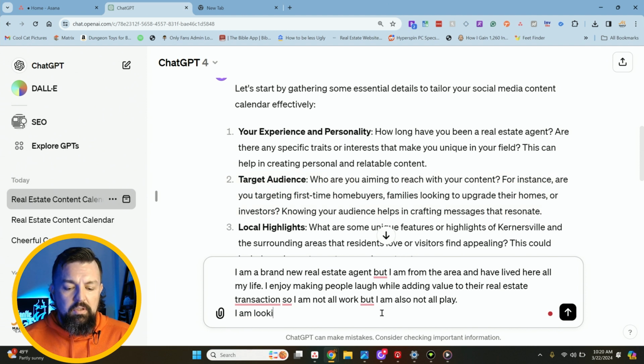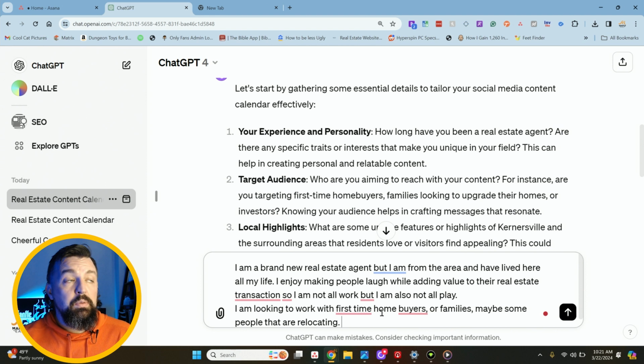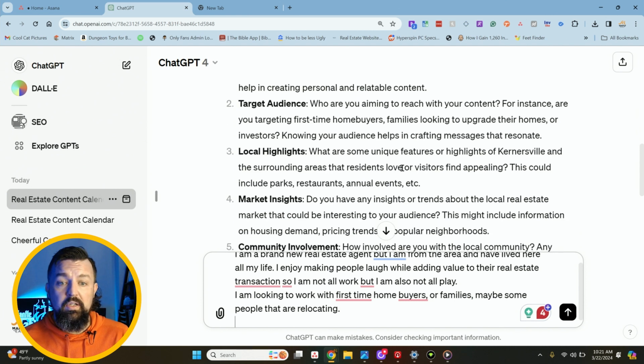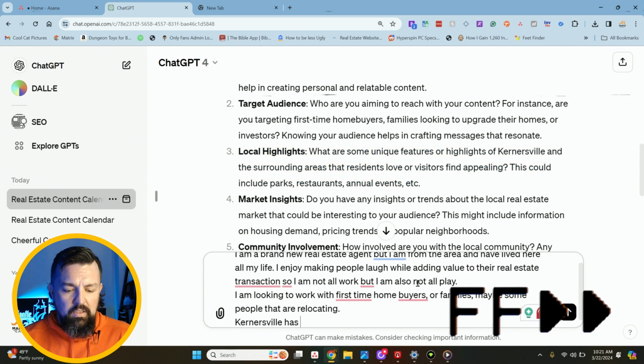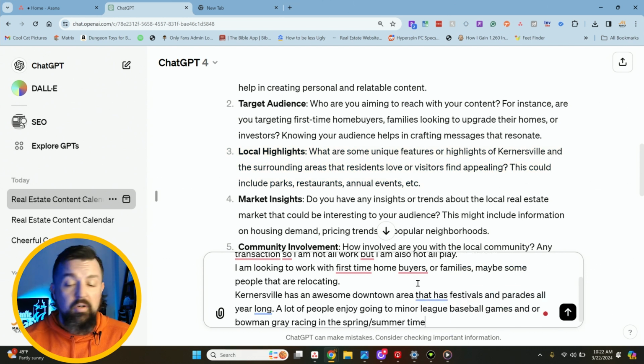I am looking. So make sure that you're very specific on this. If you want to find just investors, you're going to get a different type of content than you would the way I'm putting it in here. Local highlights. What are some unique features and highlights of Kernersville and surrounding areas that users find appealing, including restaurants, parks, annual events. So if you've never been to Bowman Gray and you're from around here, you should go see it. At least go people watch.